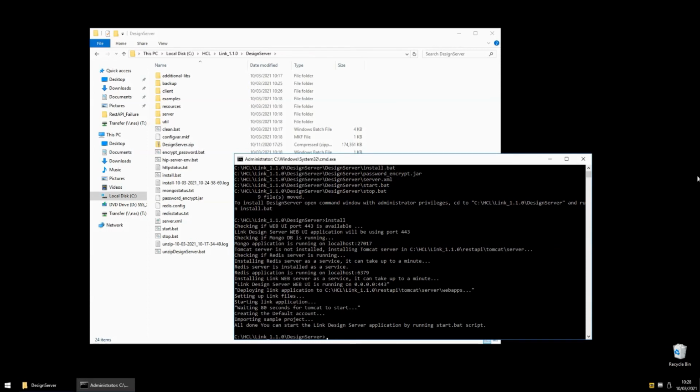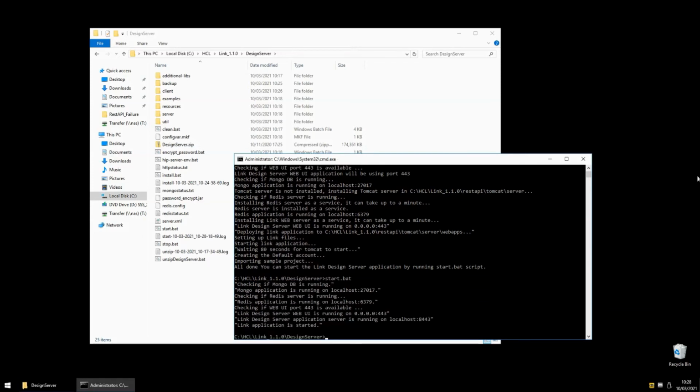Okay, so now the design server application has been installed, and the final thing to do is to actually start it. So we'll do that with running start.bat. Okay, so design server is reported as started.